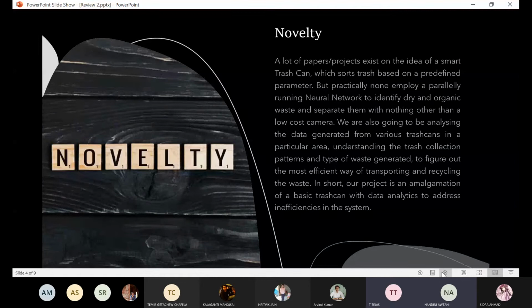So, the novelty in our project. Actually, a lot of papers and projects, as you might know, exist on the idea of a smart trash can.